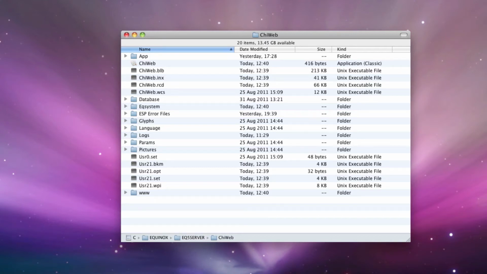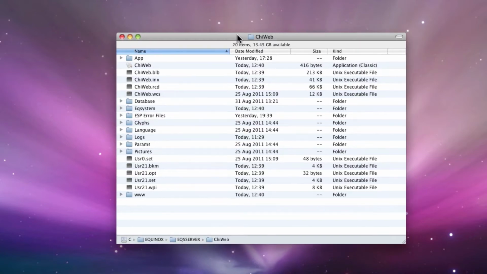Hi, in this first video I'm going to show you just how easy it is to get started with the ChiWeb framework. This folder you see here is the folder containing the ChiWeb Equinox app. That's right, the framework comes as an app, so you can then merge this app with your own applications.